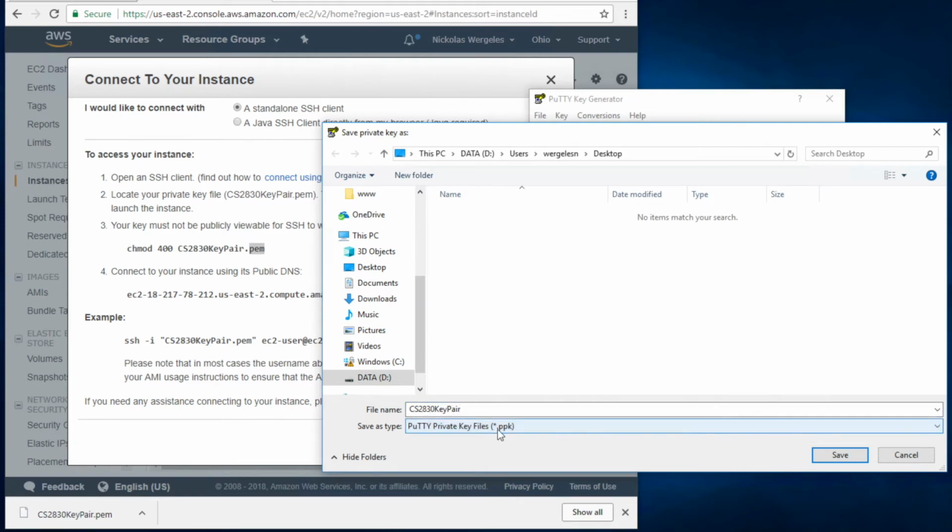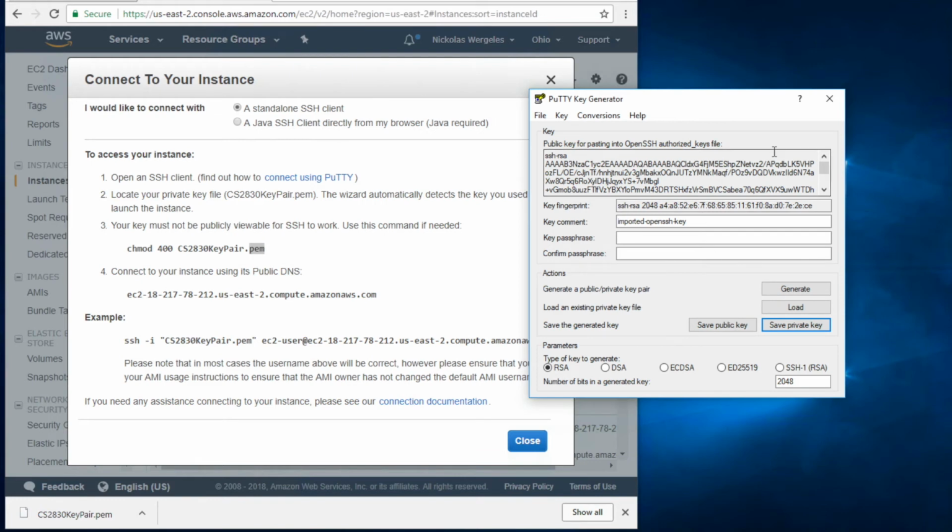And you'll see here it's going to save it as a PPK. So it's not going to override your original file. Make sure you keep that original file. Otherwise, you're going to have problems later down the road. I usually save it to the cloud. Okay, so I'll save my new PPK file in the same location. And now I'm done with PuttyGen.